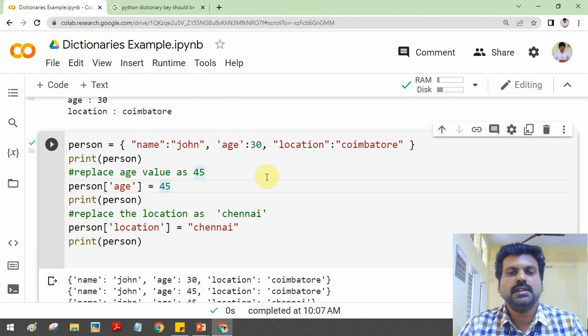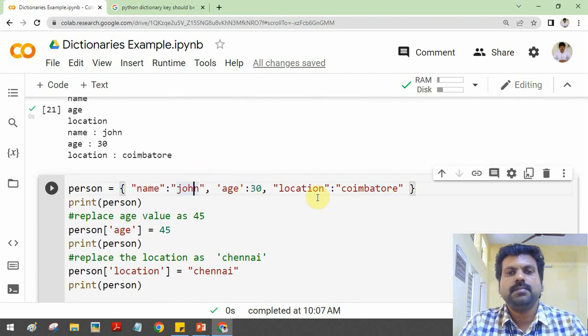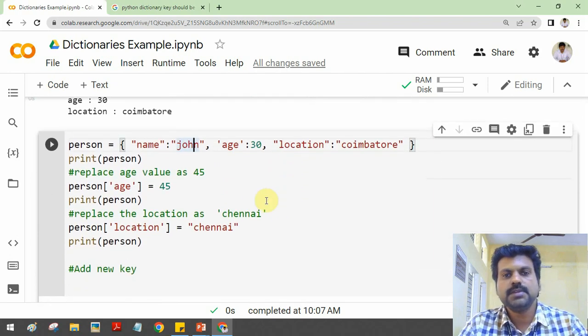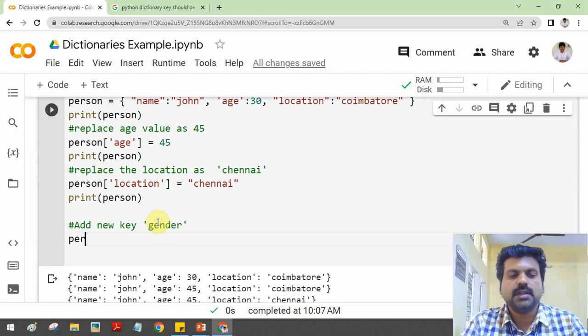Suppose the key is not available. For example, I want to add a new key. This John, is he male or female? One more piece of information I want. So I want to add a new key called gender. Let's see how to add a new key called gender. You can use person within brackets gender equal to, and give the value as male.